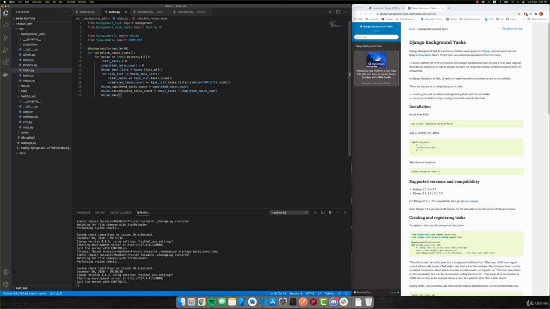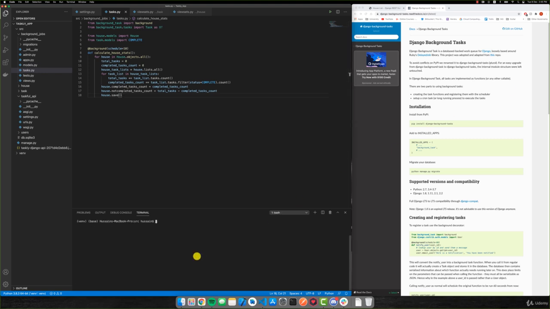So now that this function is defined, the next thing that we have to do is run our server. So I'm going to do ./manage.py runserver.